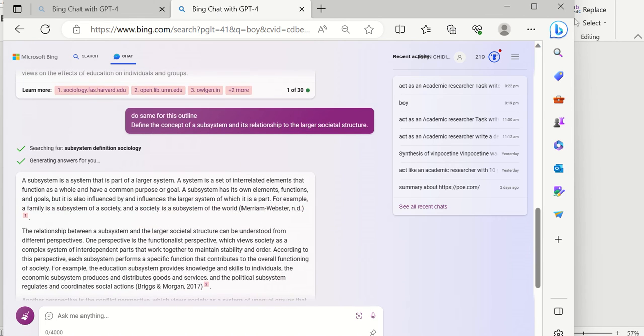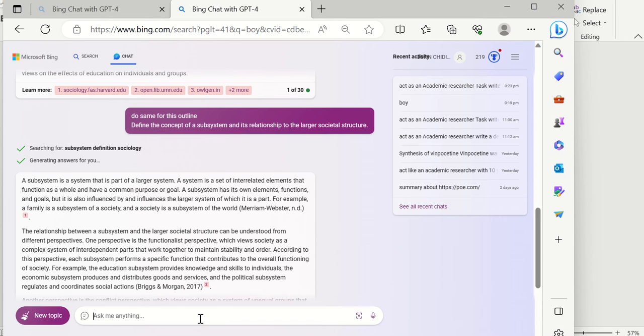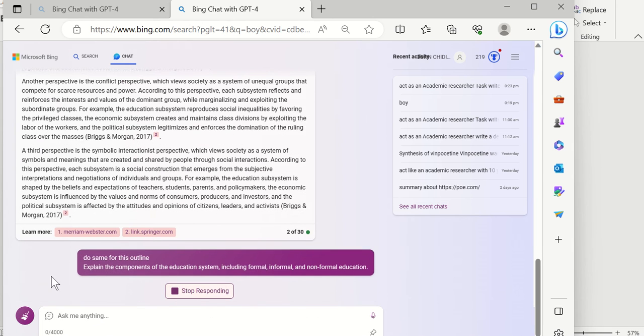I'll come back to my outline sheet. I'll copy an outline, and then I'll tell it to do the same for this. Okay, that is what I'll keep doing. And then at the end of the day, do the same for this outline, for this outline. Okay, so it's going to continue doing it.